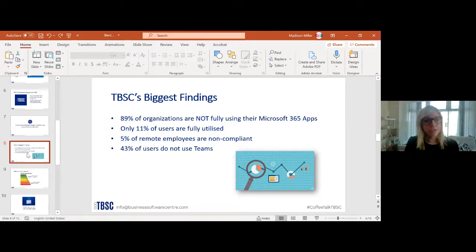And what is really interesting here, you know how I mentioned earlier with audits and compliance, we did find that 5% of remote employees are non-compliant. So that means, specifically with Microsoft 365, typically you're only allowed 5 installs with your license. And so we found that remote employees are installed on more than 5 devices. And so we can help you implement solutions on how to make sure you stay compliant.